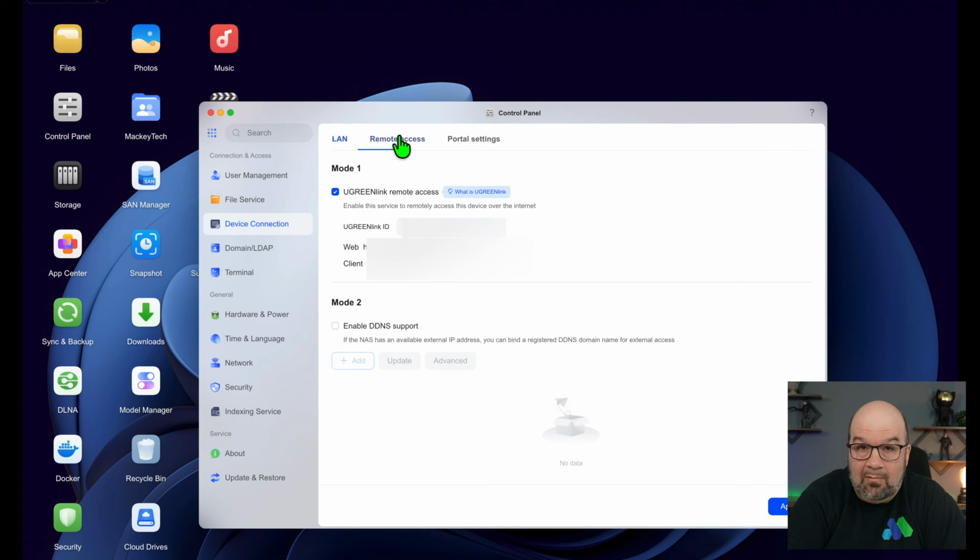As mentioned, the goal is to only allow the devices, networks, and services you actually use or need. That brings us to remote access, and the Ugreen NAS has a dedicated remote access called Ugreen Link that allows encrypted access to Ugreen from outside your network.